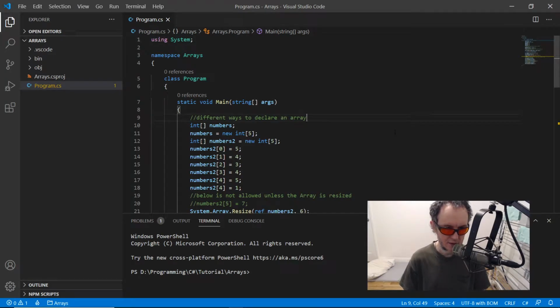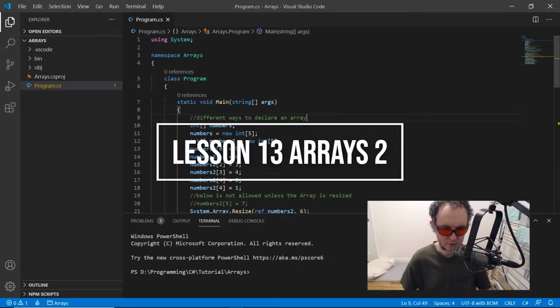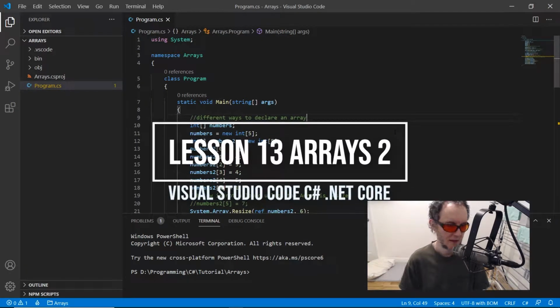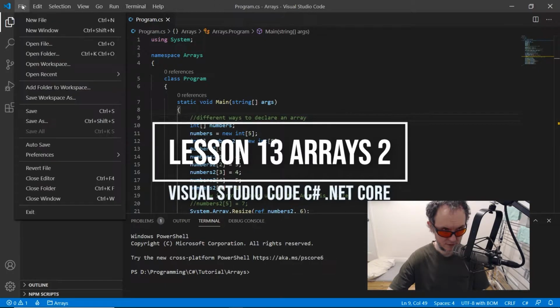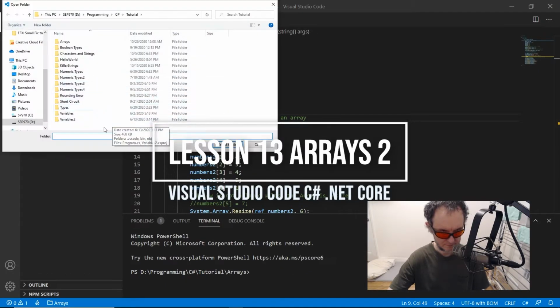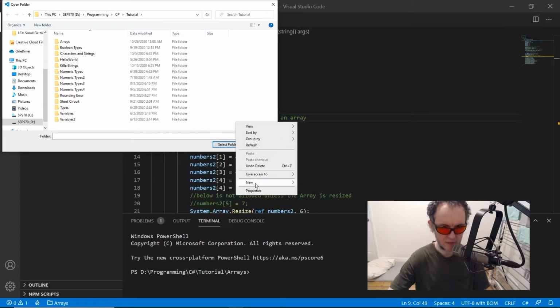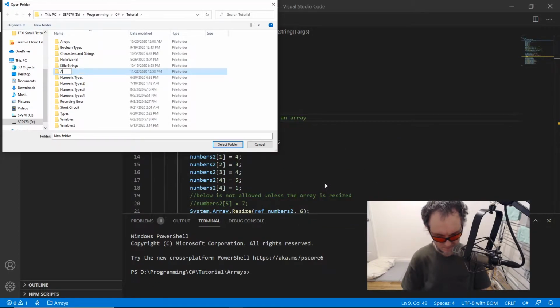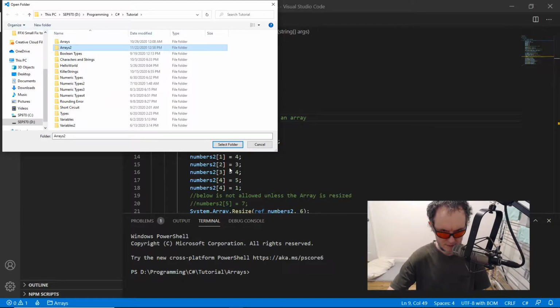Hi everyone, I'm in Visual Studio Code and we're going to continue the tutorial on arrays. We're going to do an even deeper dive. So let me go to open folder. I'm going to create a folder called arrays2. Select folder.